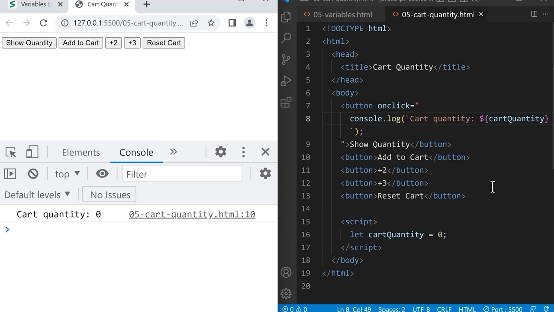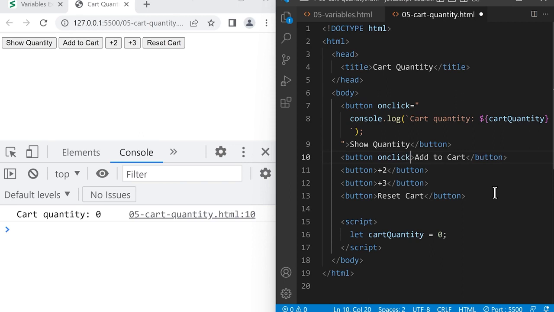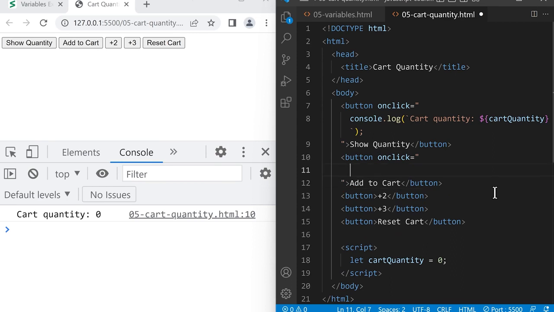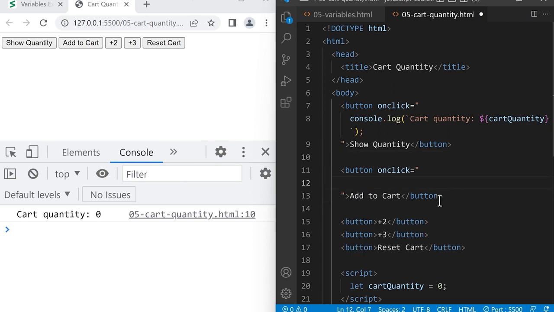Now let's make the rest of the buttons interactive. So when we click the Add to Cart button, we're going to add 1 to this cart quantity and display it in the console. So again, we're going to type here, space, onClick equals double quotes. And between the double quotes, we're going to add JavaScript. Let's also add some new lines here to make our code easier to read.